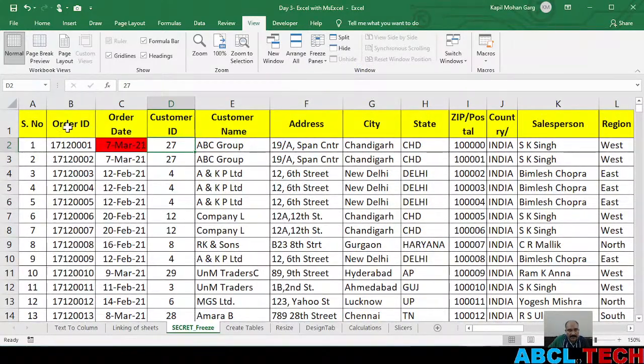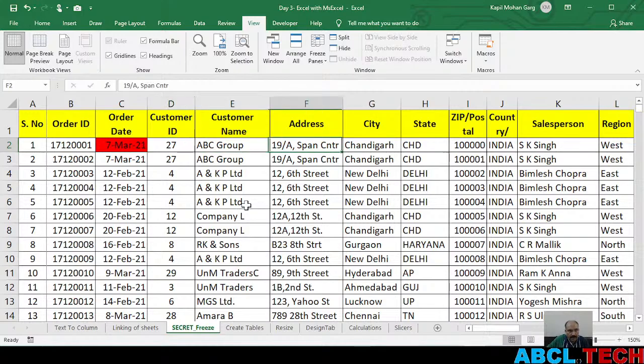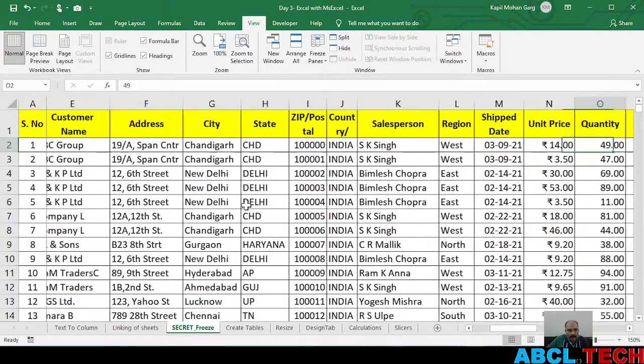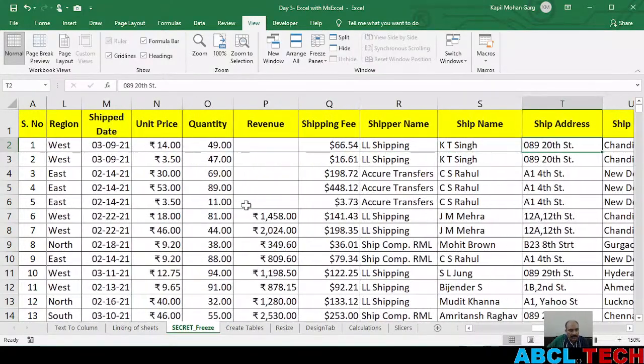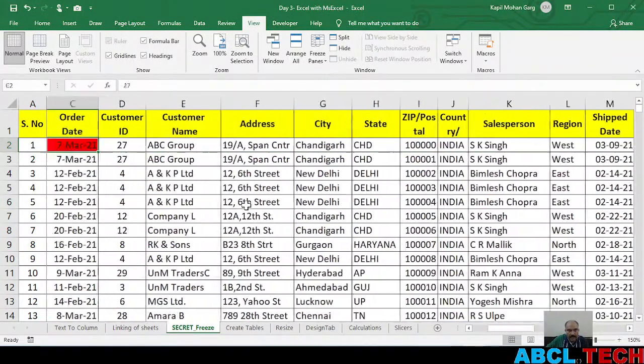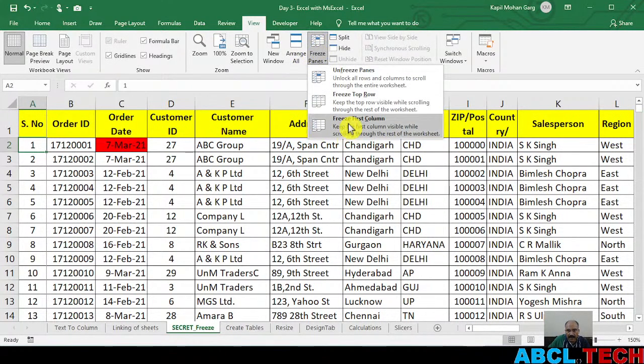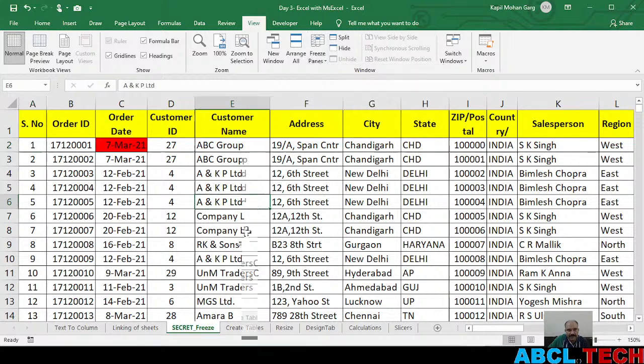Similarly, there is an option at the bottom called freeze first column. When I click first column, what happened? If I scroll on the right-hand side, the first column is visible and the rest of the columns are going to hide under the first column. That is column A. I want to unfreeze it. I unfreeze it. Now next part.